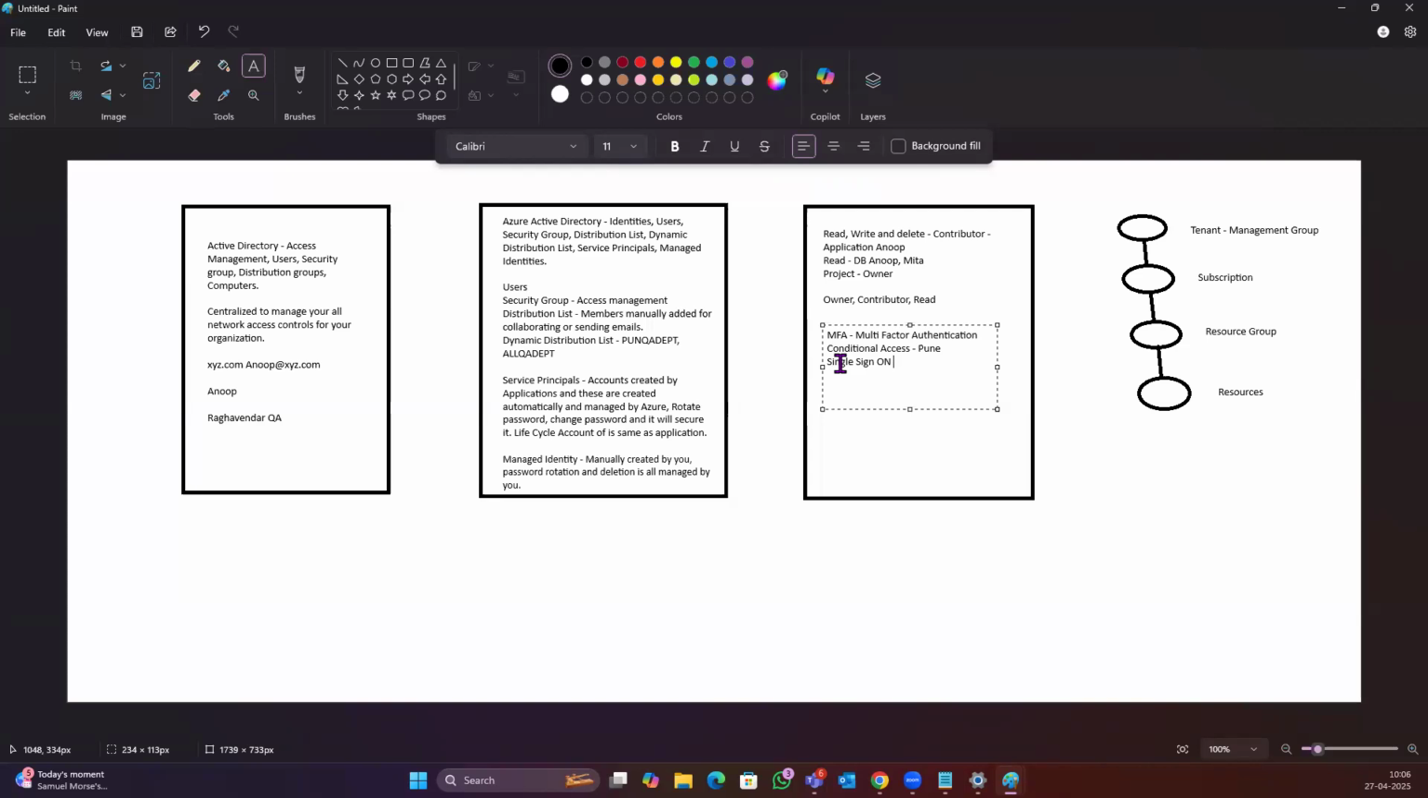If SSO is enabled and SNC is enabled, then there is no need to ask, so you should be able to access all those applications. Okay. Still, if it is asking, then I think ADFS is not enabled. You have to sign in.